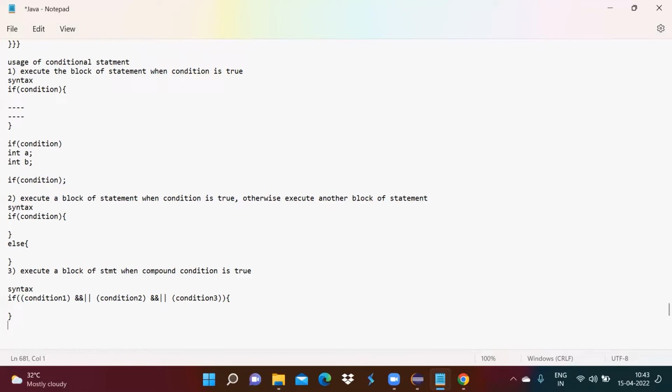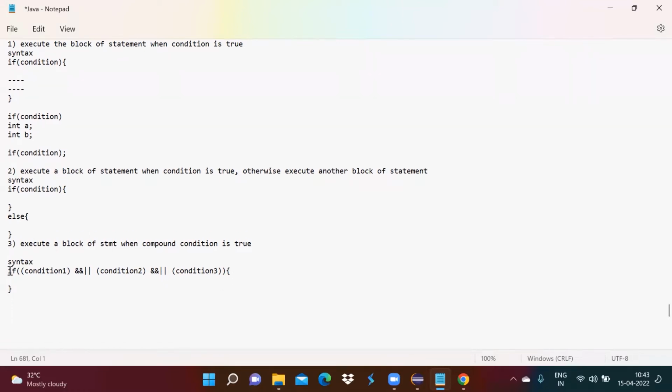Making sense? Then another could be a little variation of this. If any of the conditions is not true, then else will be executed. So that's the fourth variation of this.